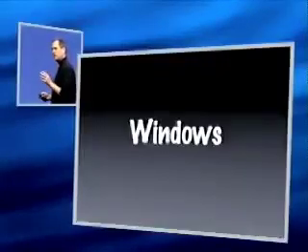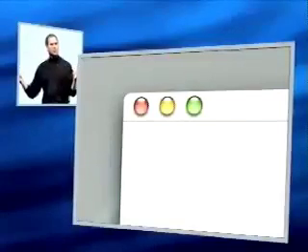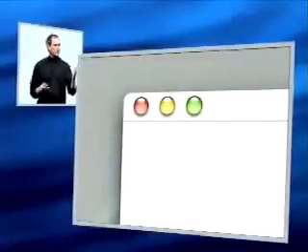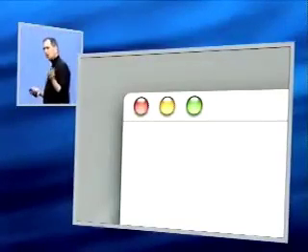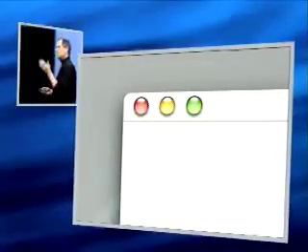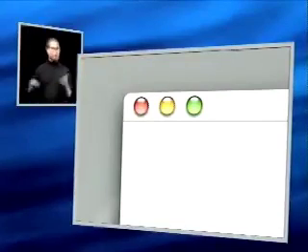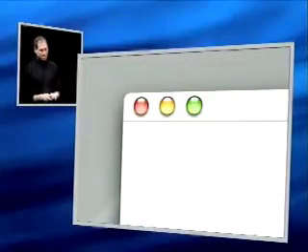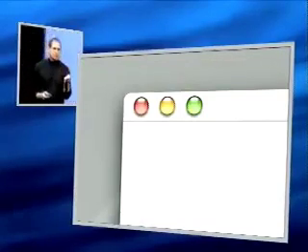Now let me show you Windows. This is what the top of windows look like. These three buttons look like a traffic signal, don't they? Red means close the window, yellow means minimize the window, and green means maximize the window. Pretty simple. And tremendous fit and finish in this operating system.